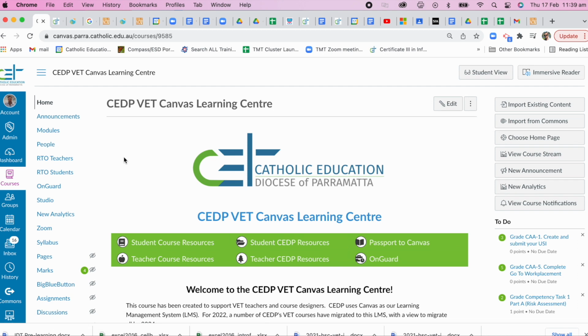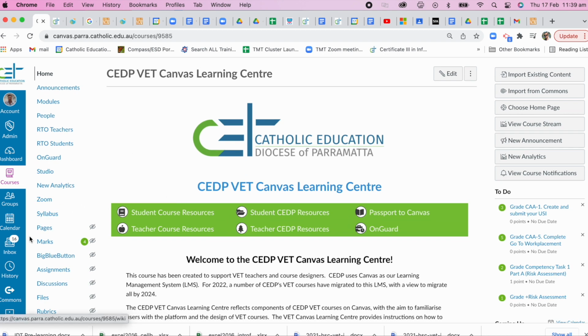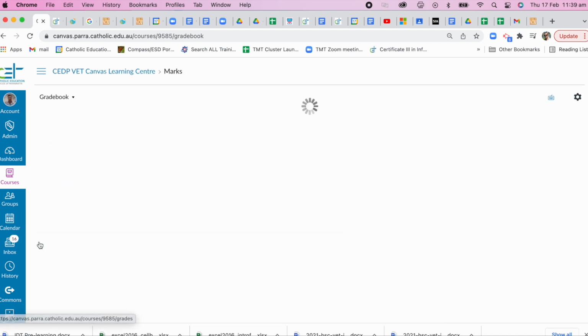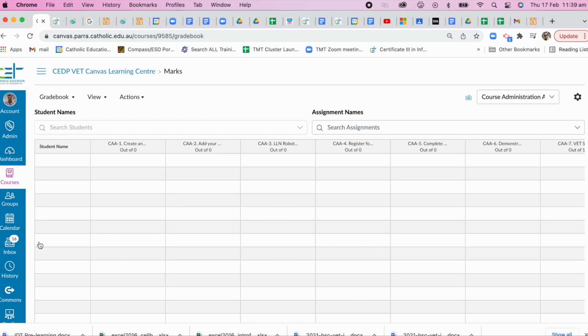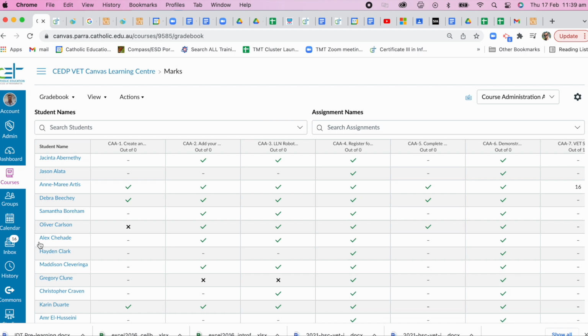As students submit into Canvas, we can view their submissions in the Marks section. So click on Marks. It'll take a little while for the grid to populate as it's going through all of the tasks. As you can see in my course here, I've got submissions that have been submitted. So in your mark book, you're probably halfway through, I'd guess, at least through the administration module.